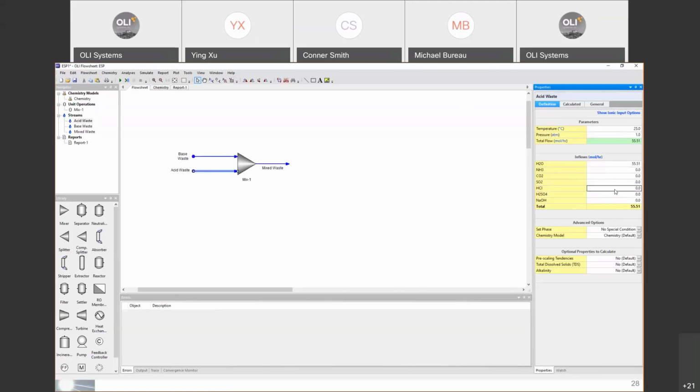And this is an acidic stream, so we are going to look for HCl. That is 0.1 moles, and we have a sulfuric acid amount of 1 mole per hour. And again, the total of the inflows matches the total flow. But in our case, we don't want the total flow to be 56.61. So we're going to override this number with 150 moles.